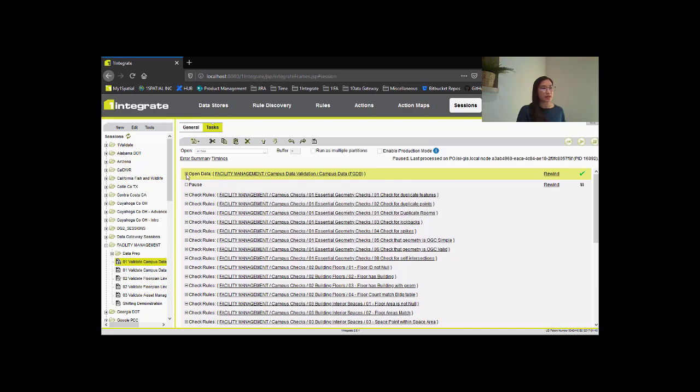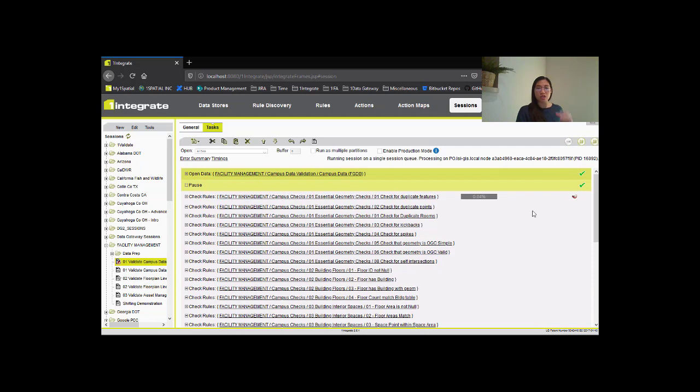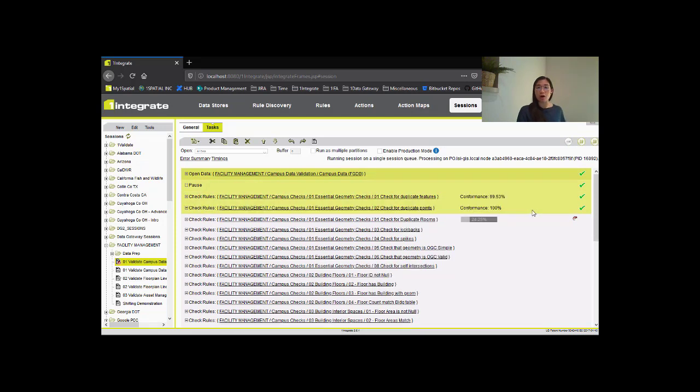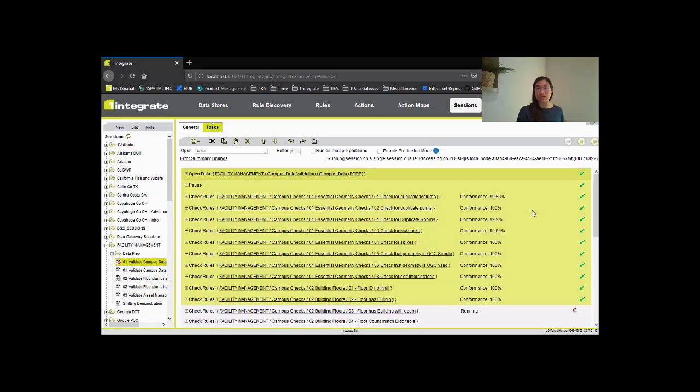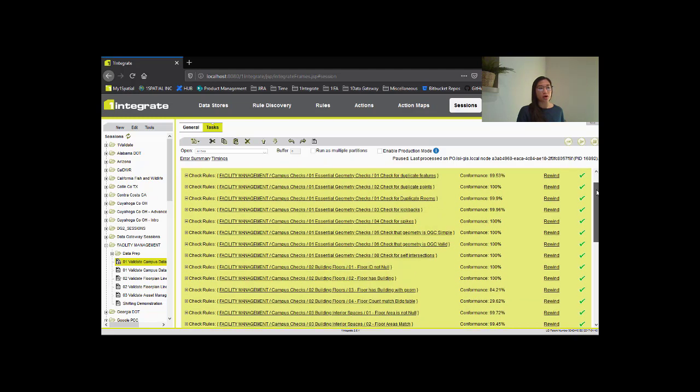Once I've loaded in a sample of our campus data, I'm going to hit play so we can push these objects through the rules that we're asking them to conform to. Let's look at what some of these rules are. The essential geometry checks are the out-of-the-box set of rules that we have for One Integrate, and they are meant to identify common geometric issues such as duplicate features, kickbacks, spikes, and self-intersections, just to name a few.